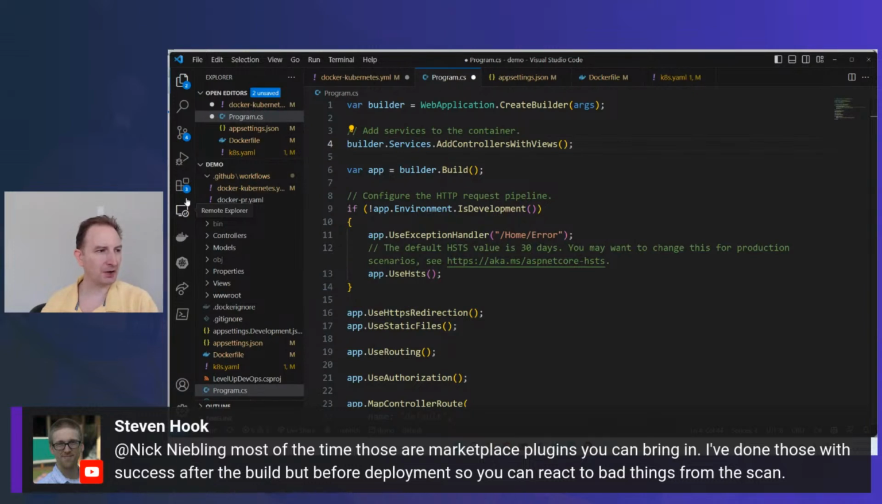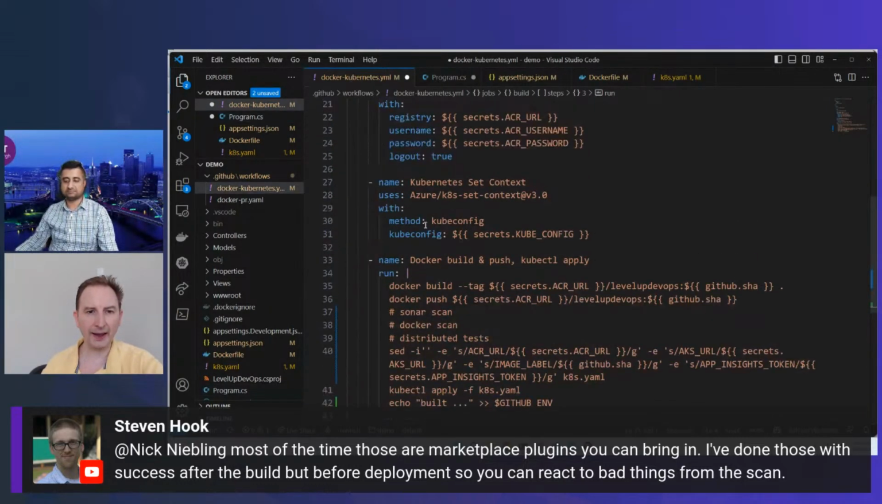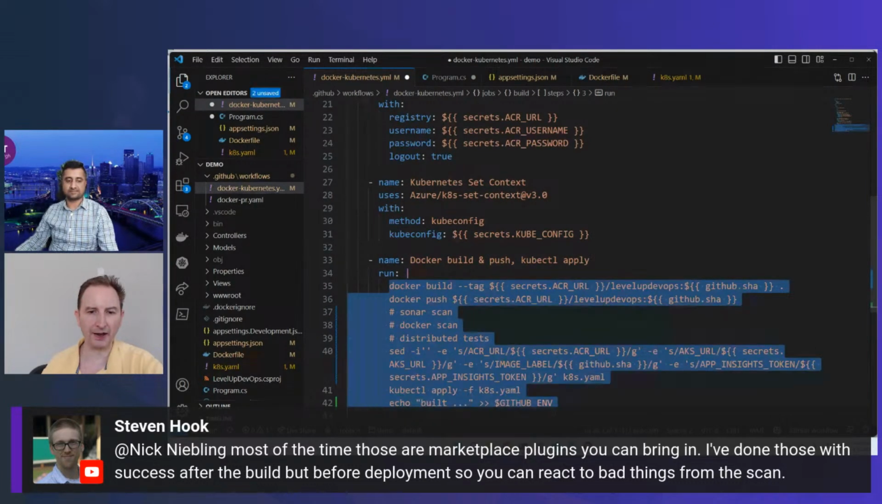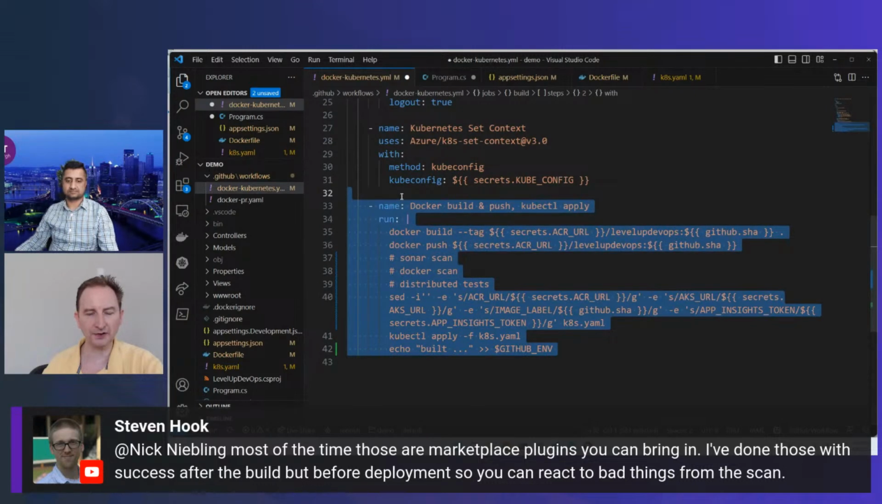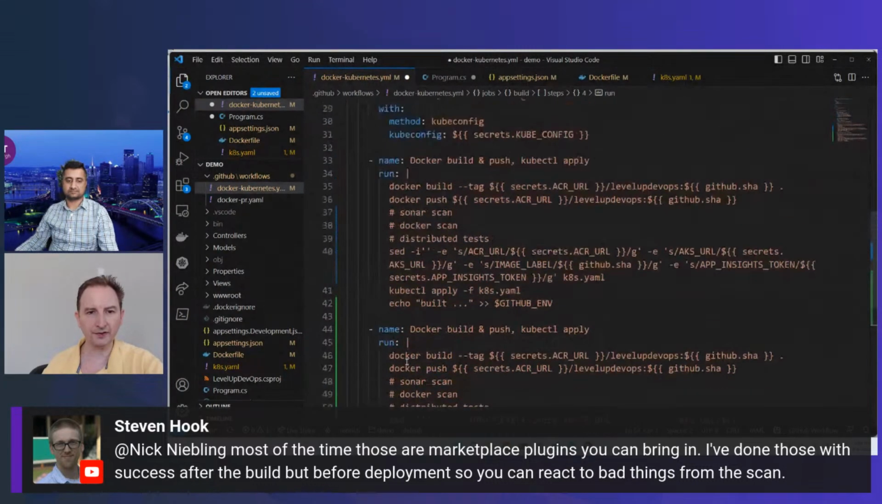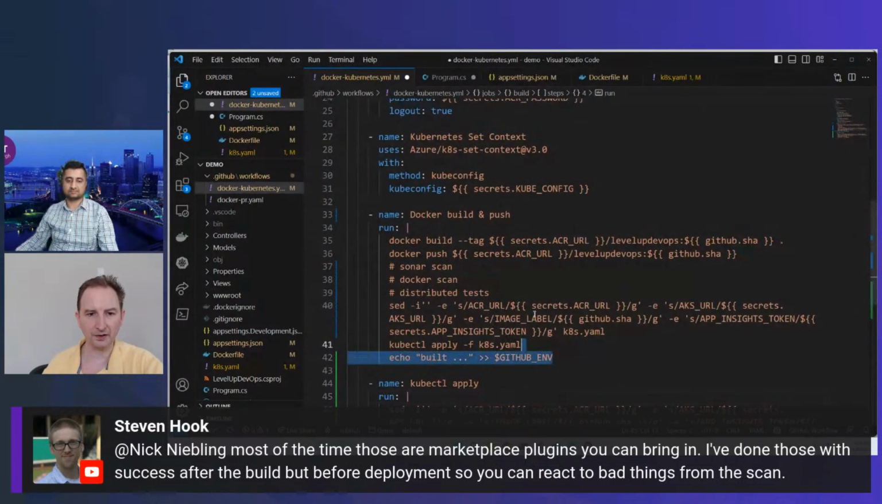Most of the time, these are marketplace plugins you can bring in. I've done those with success after the build, but before deployment, so you can react to bad things from the scan. Yes, excellent idea. Here in our build, we basically just wrote a bash script, but you could definitely reach into the marketplace and grab plugins this way too. So maybe we want to break this into two pieces. And so we'll say, well, this is the Docker build and push, and then this is the kubectl apply. And so we'll do these parts here, and we'll do these parts here.